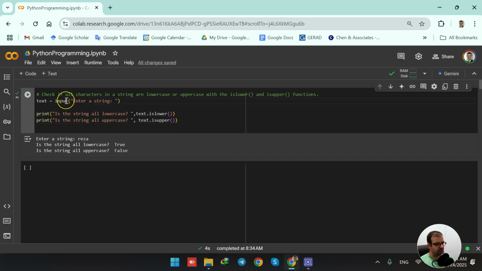So I use the input function to show this message to the user, enter a string. And then whatever the user is going to enter is going to be assigned to the text variable. Then using the islower and isupper functions, we are checking this string to see if all characters in the string are lowercase or uppercase.